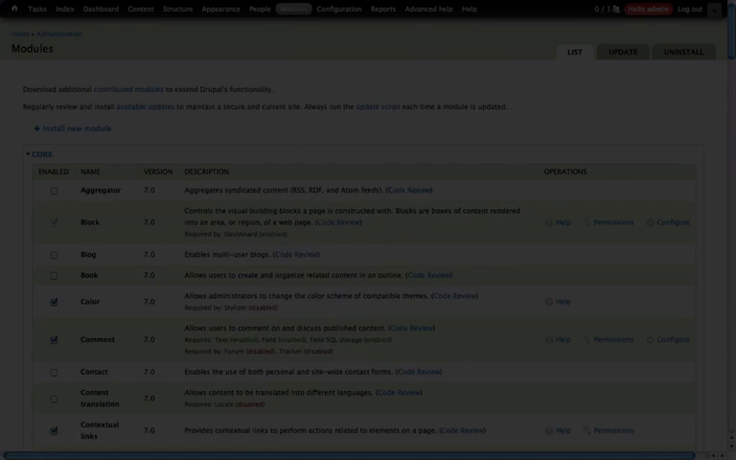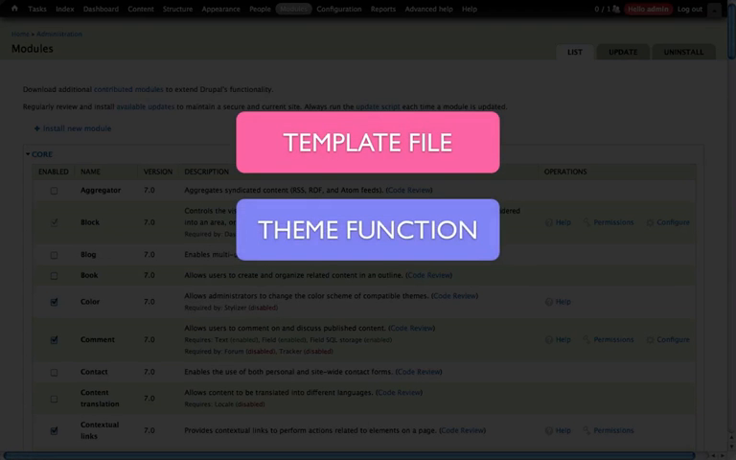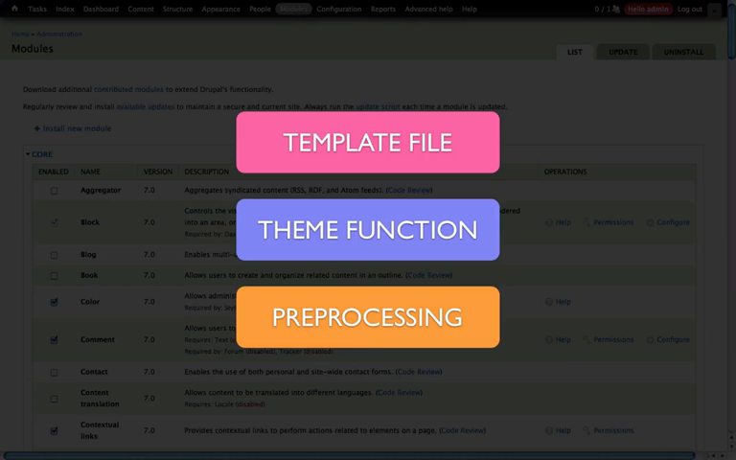The next three tools can be used on the theme layer, and those are template files, theme functions, and pre-processing functions.